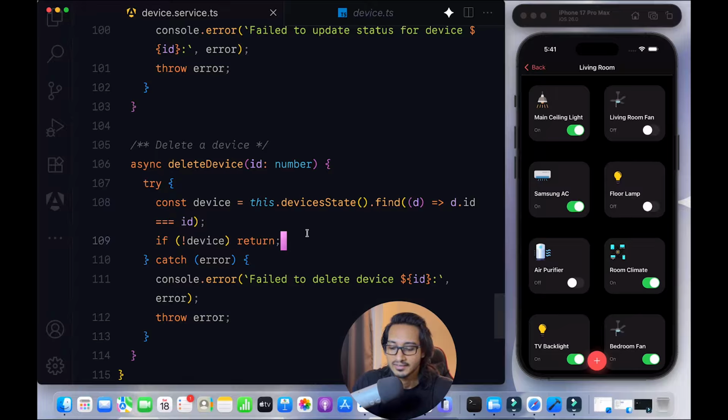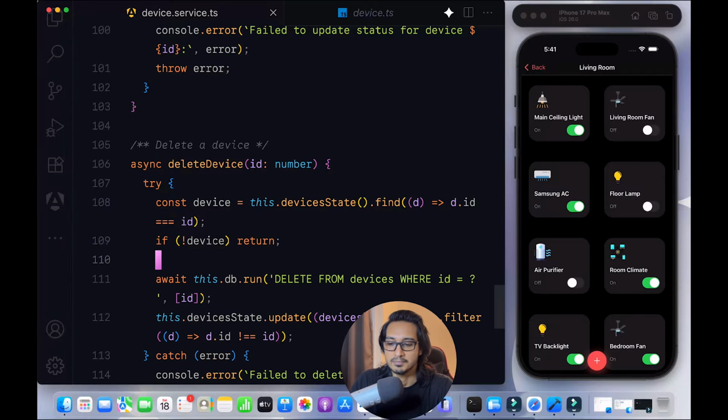How will I do that? Simple. I'm going to run the query in this manner: delete from devices where ID matches this particular value, and then the device's state will be updated by using the filter function. Up till here, definitely you can do that. But there is one more thing which we need to implement. I'm going to tell you now.